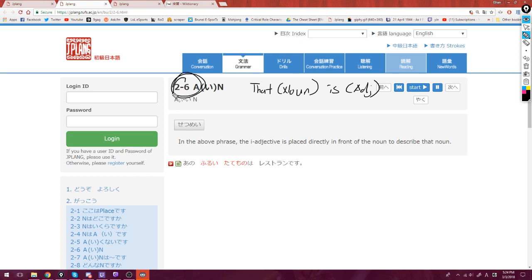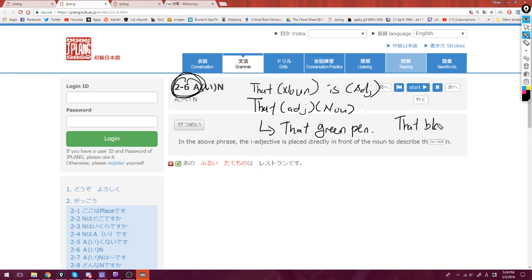What we're going to learn in this one is that adjective noun. And for example, that green pen, or like that black book. This is basically simple stuff, right? We're learning the building blocks. If we don't learn the building blocks correctly, we can't make proper Japanese sentences.